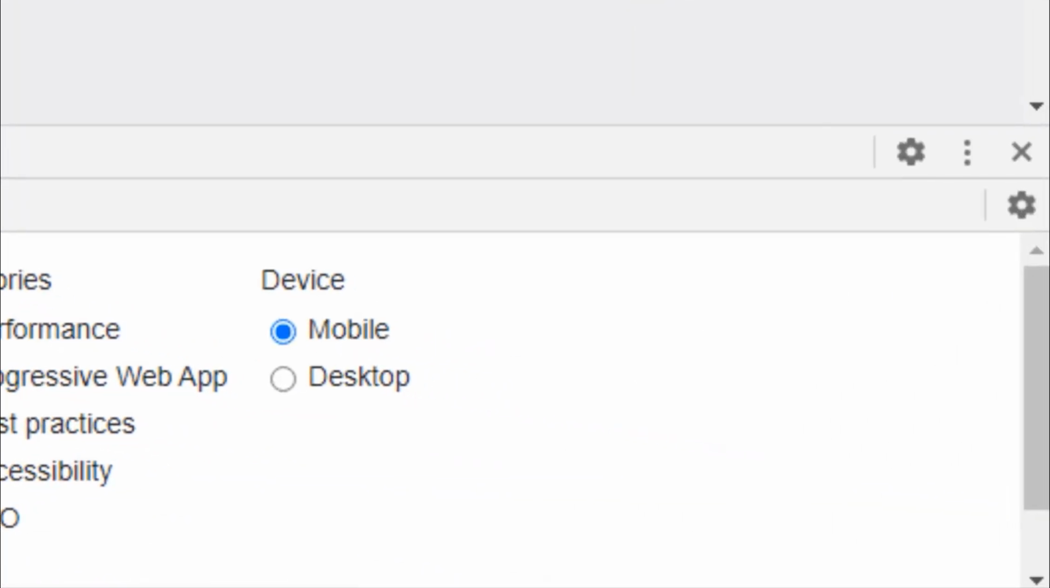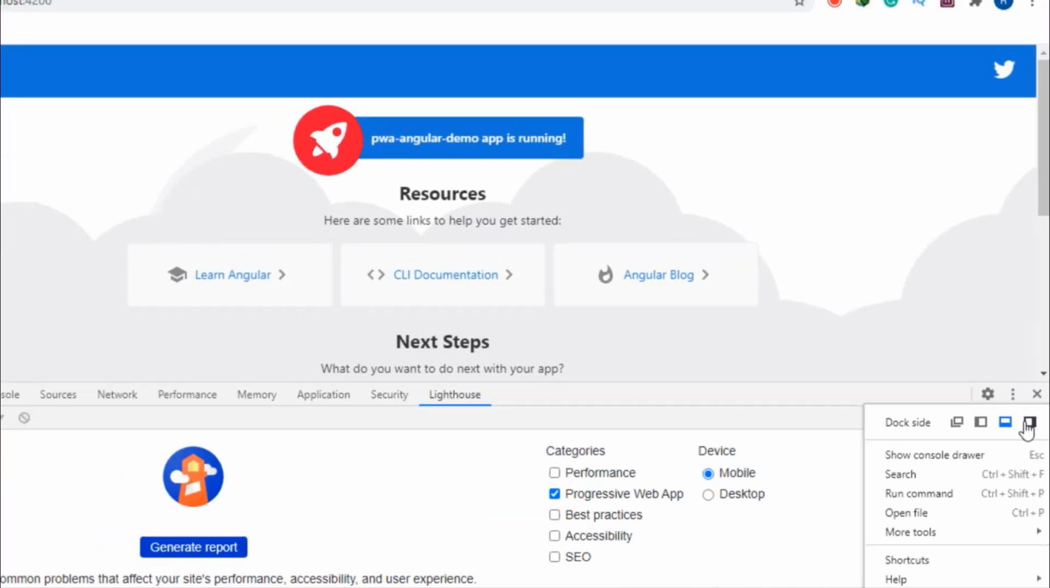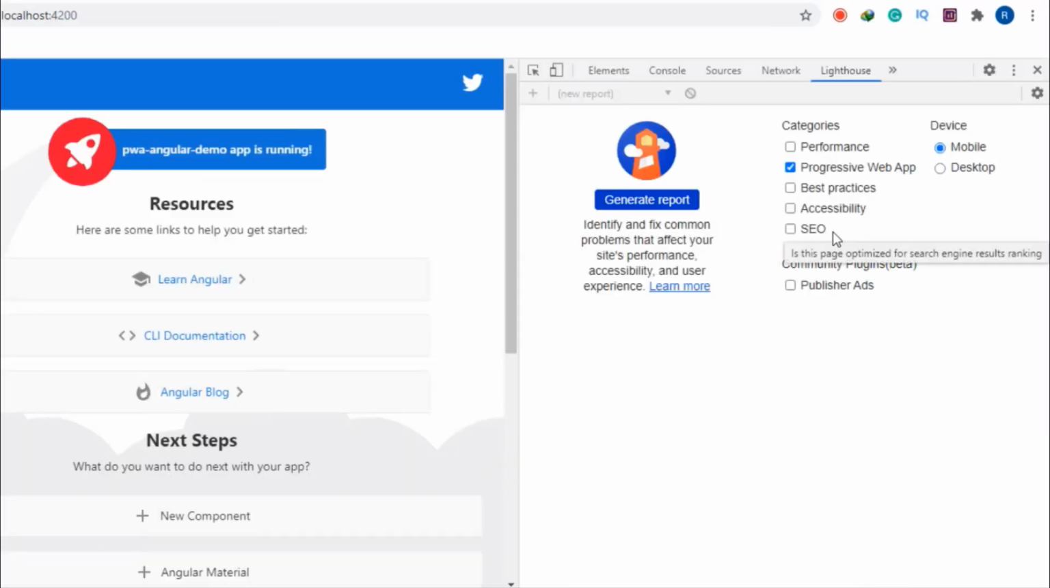I would like to dock the Chrome Developer tool to the right side in the browser, instead of bottom like this. You can see the name of the tab as Lighthouse. I will select the device as a mobile and progressive web application. Untick the rest of the options to avoid confusion. To generate the audit report, we can click on the Generate Report button.